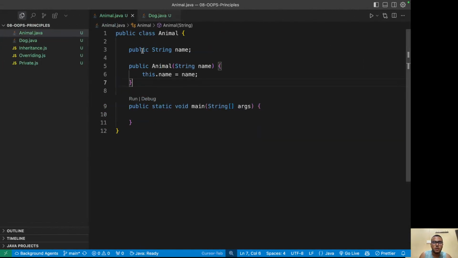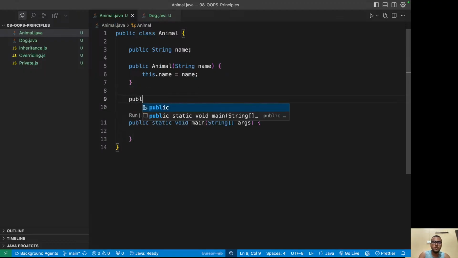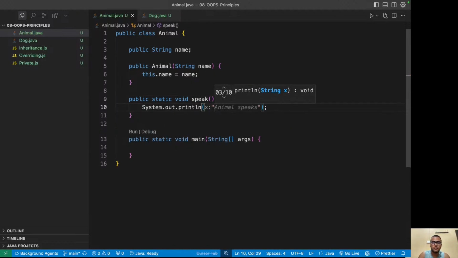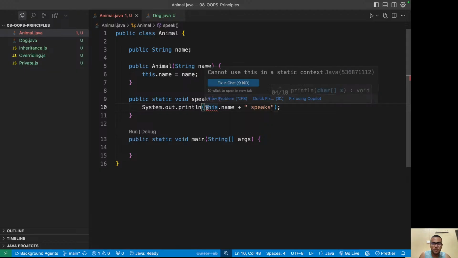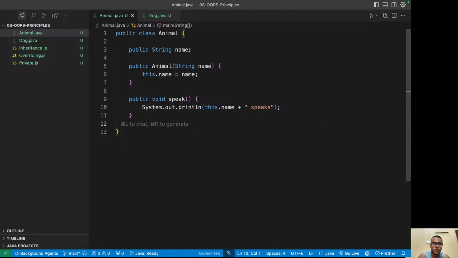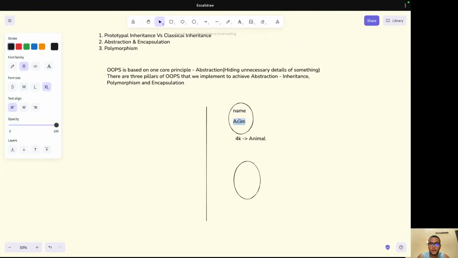Okay, we need to define public static void speak, system out this dot name speaks. Okay, right, this is our animal class, no need to define the main method over here. So it has speak and name, speak function.